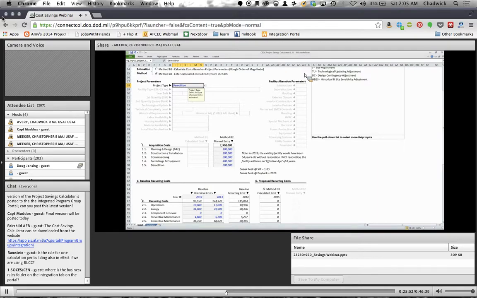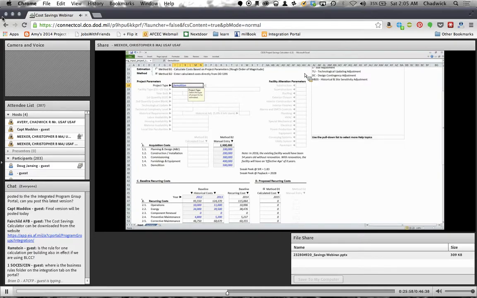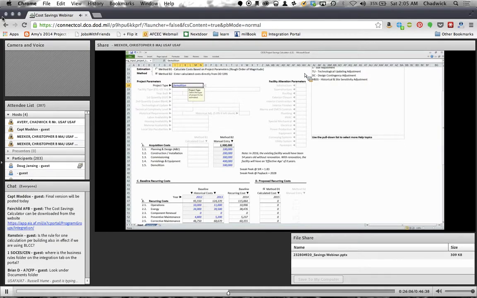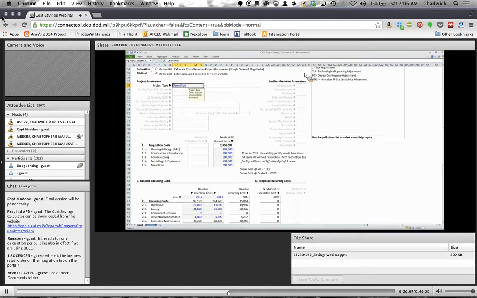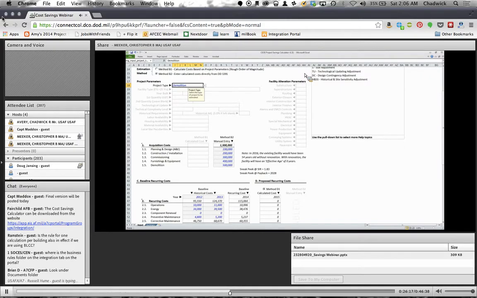What documentation is required to support the facility cost estimates in the spreadsheet? If you're using method B2 for the cost estimate, what we would expect is that when you print out this report to a PDF, the value in the acquisition cost is going to match your programmed amount for the requirement.